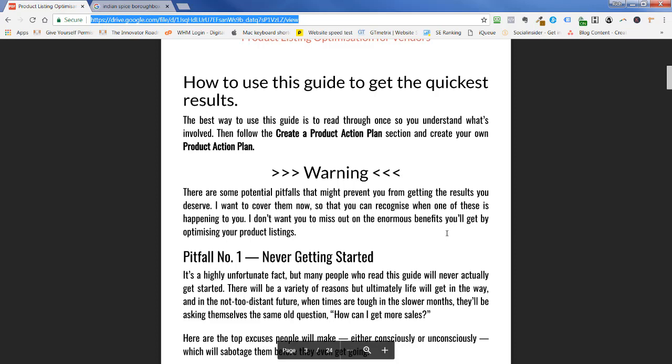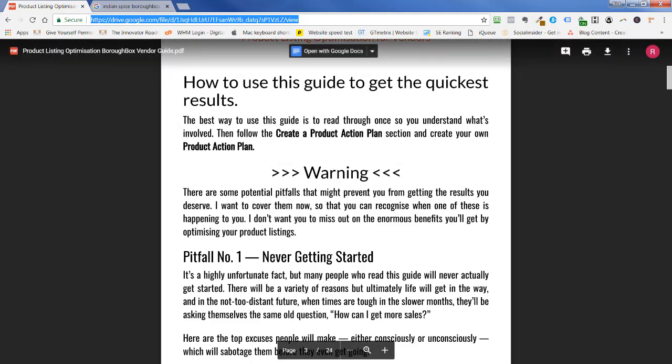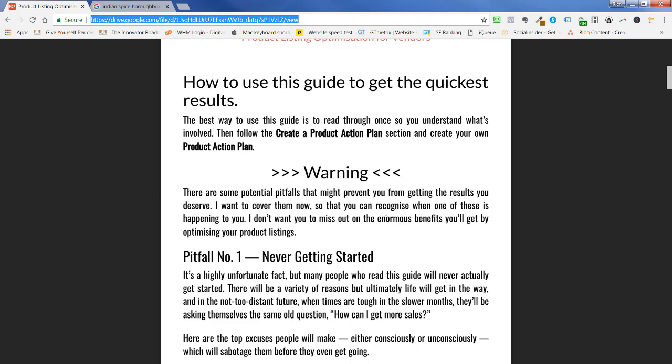There's a big warning here. There are some potential pitfalls that might prevent you from getting the results that you deserve. I want to get them out of the way and cover them now so that you can recognize when one of these things is happening to you. I really don't want you to miss out on the benefits of product listing optimization.